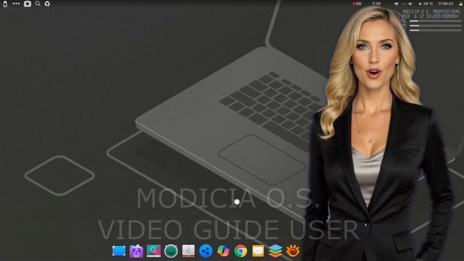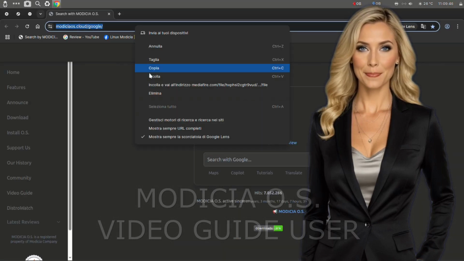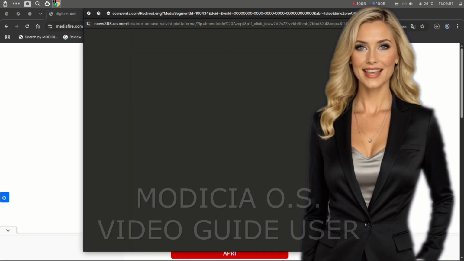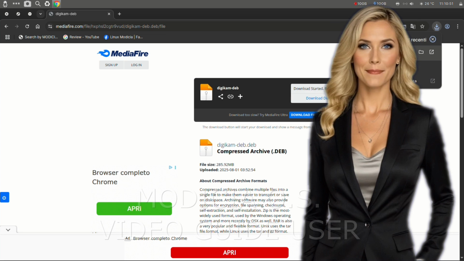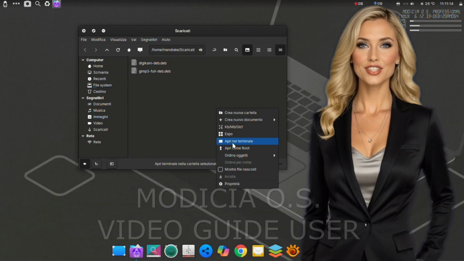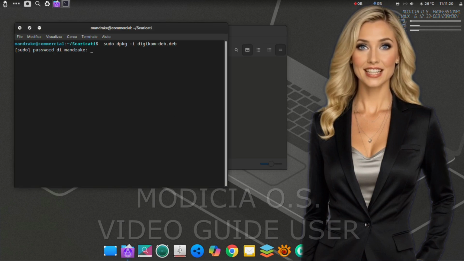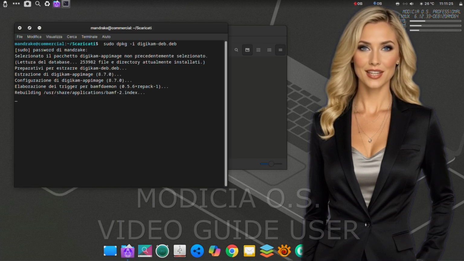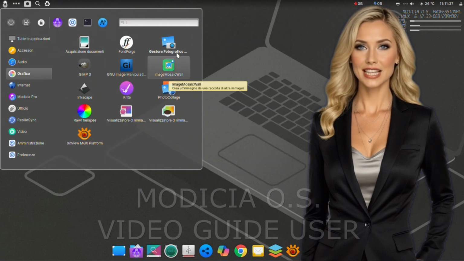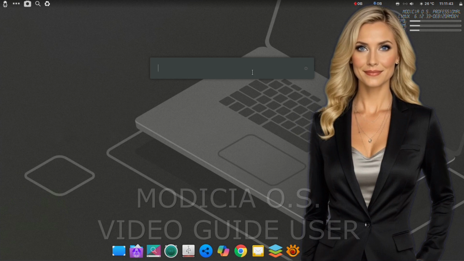digiKam is a powerful open-source photo management application designed for photography enthusiasts and professionals. This package integrates digiKam 8.70, distributed as an AppImage, into MODICIA O.S, delivering a seamless user experience with multilingual support and full integration into the Cinnamon desktop environment.